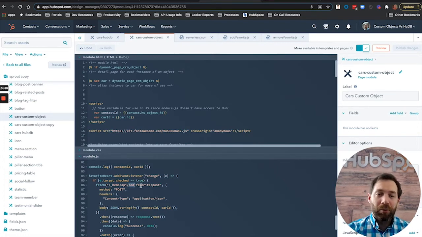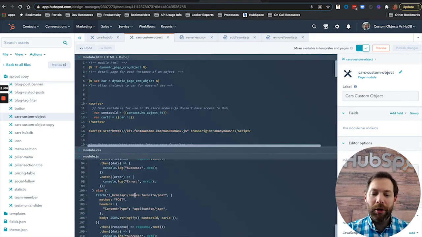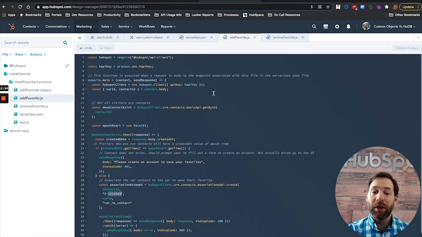Now we can have server-side code executed right from within HubSpot. This was never possible for a long, long time. Hugely beneficial feature of CMS Hub Enterprise. So we also have a similar serverless function for removing favorites. Should somebody click and want to remove that. So let's take a look at what that serverless function looks like.